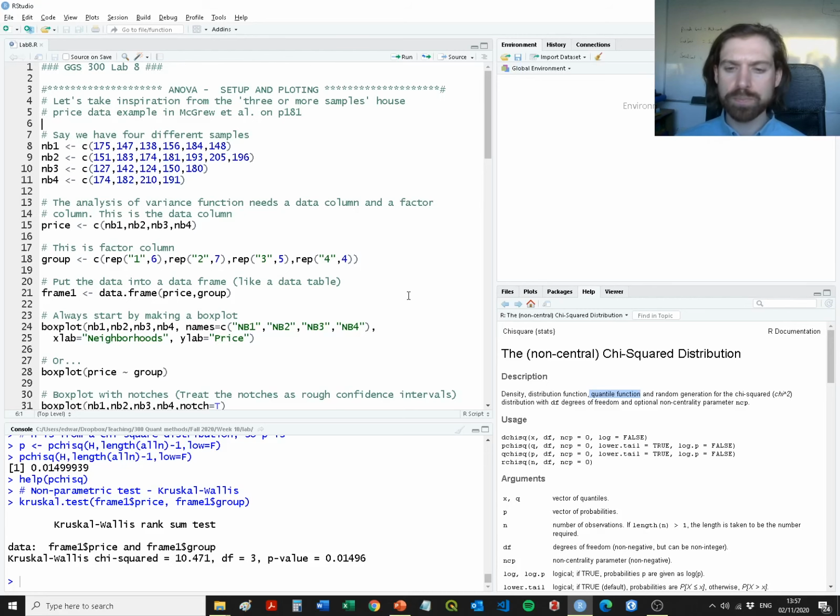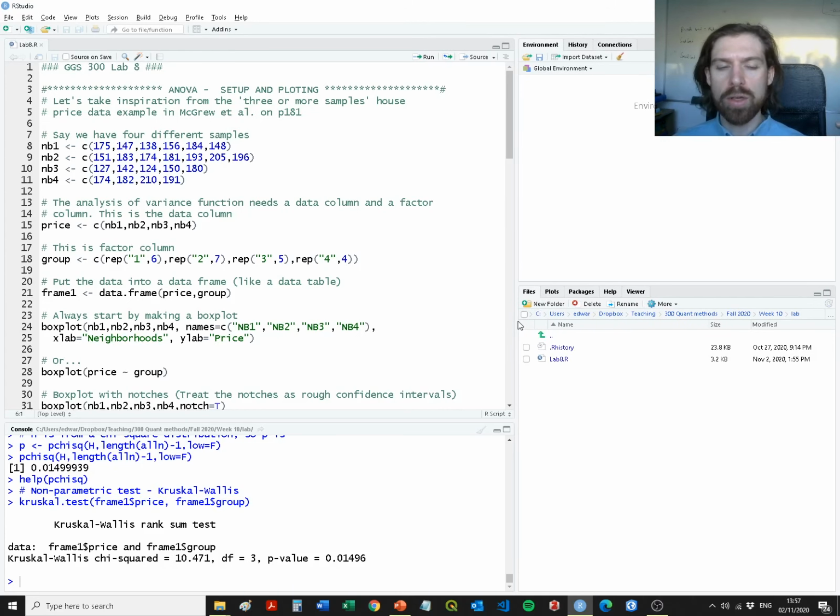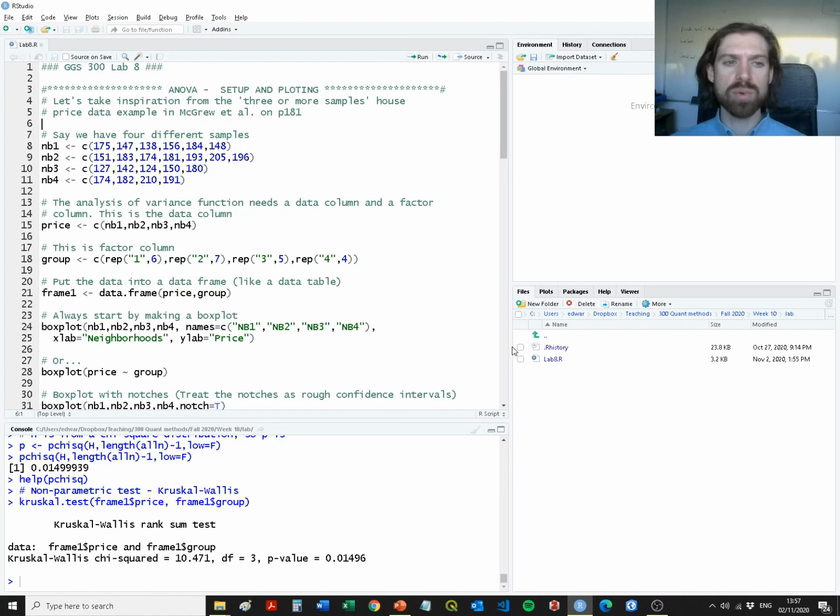Okay, so I hope that you're able to spin up your RStudio, download the code that should be online from the MyMason portal, put it in a folder, and spin it up from there. You shouldn't need any external data today, it's all going to be loaded in, and we're going to start by carrying out an analysis of variance test just on some basic sample data that we've created here, but it takes inspiration from the 3 or more samples example, which is in McGrew et al. on page 181, which focuses on house price data.